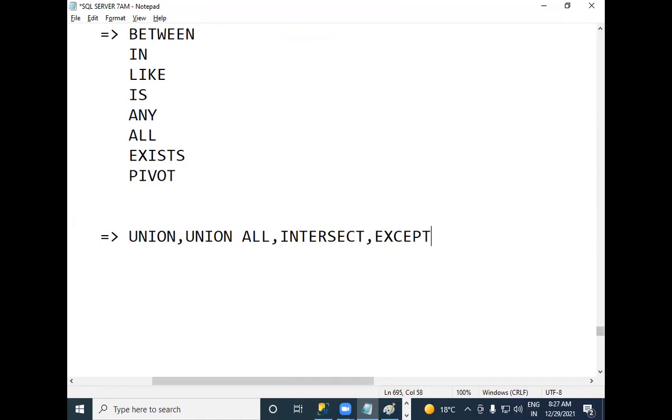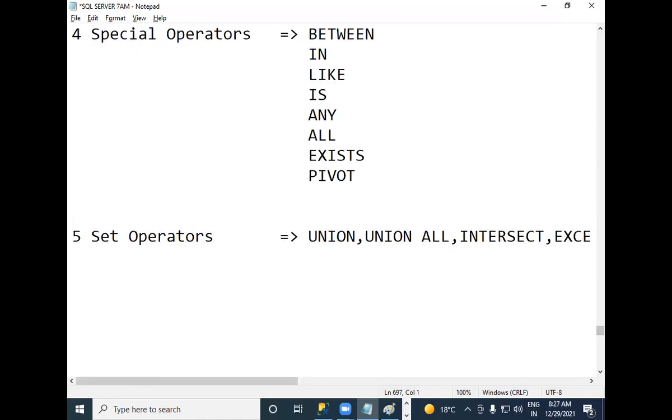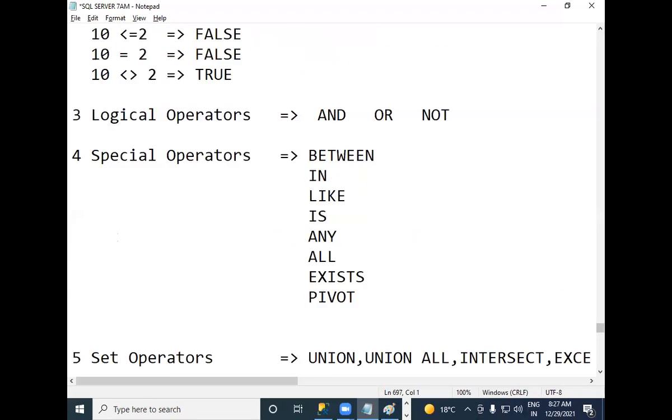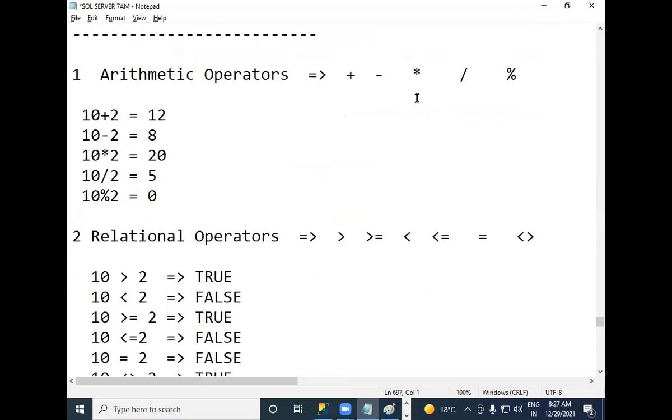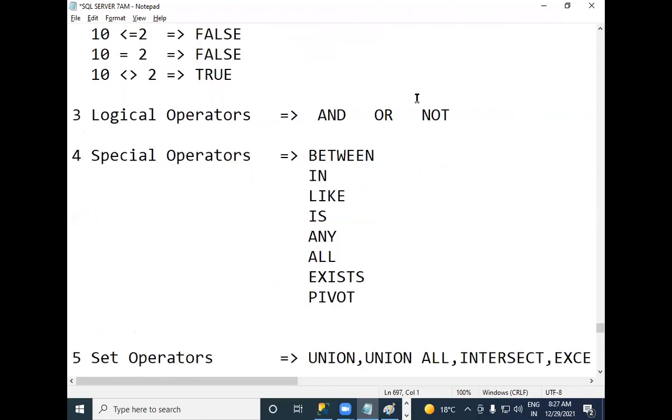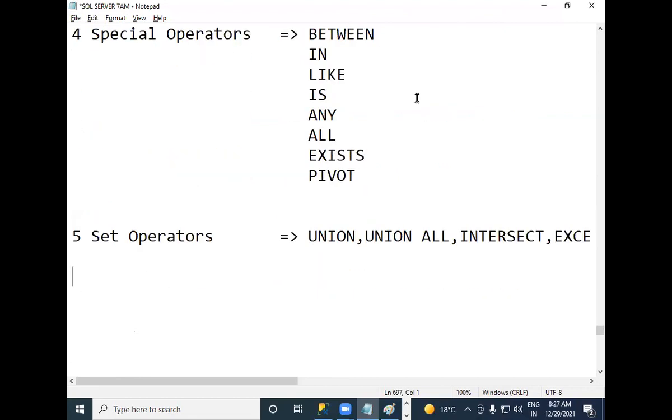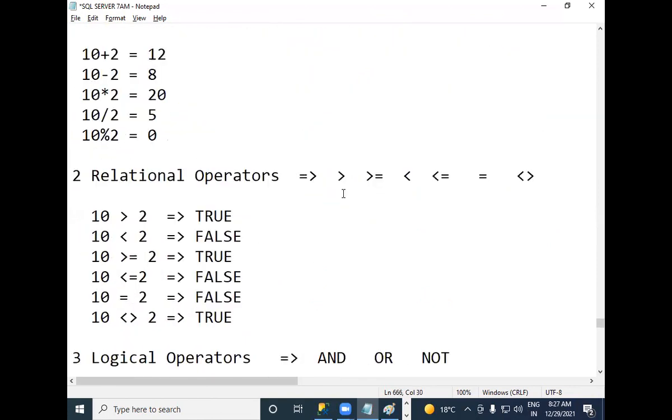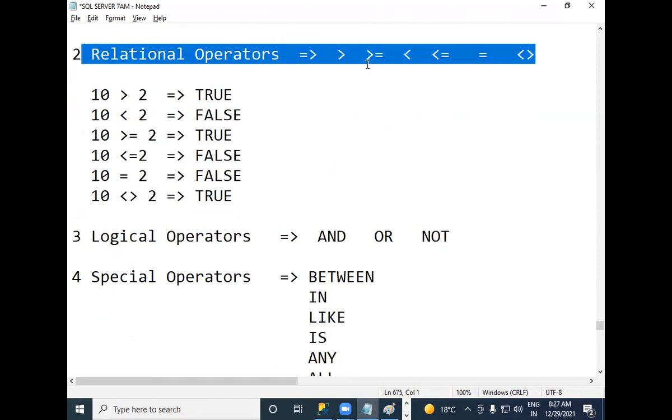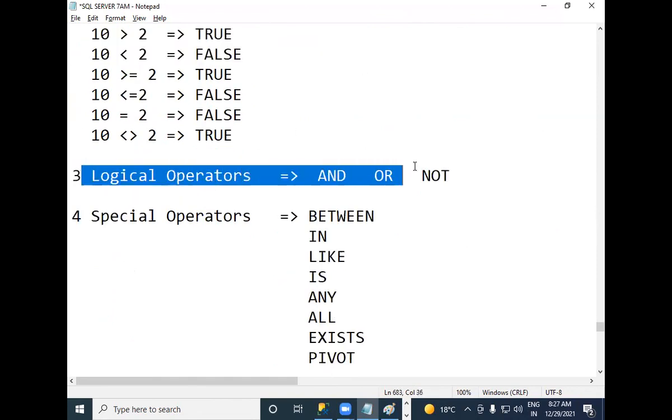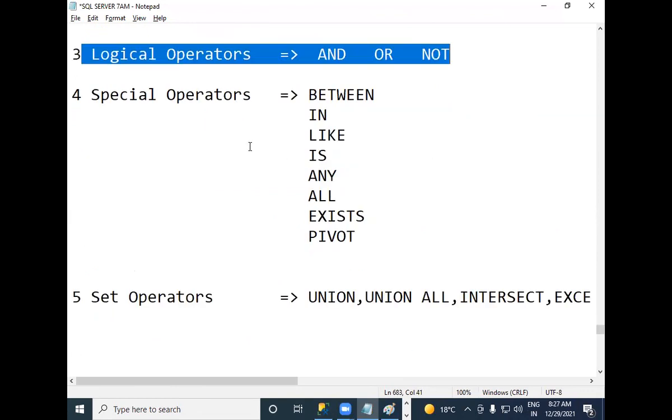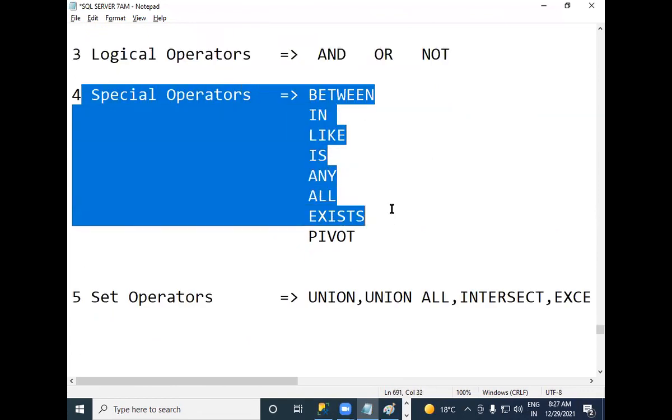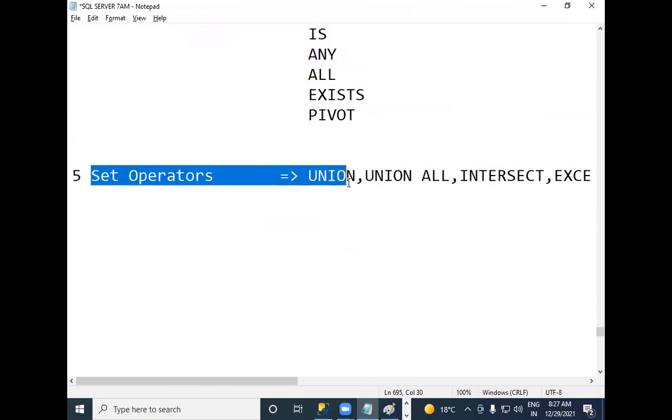So in total, how many categories? Five: arithmetic operators, relational operators, logical operators, special operators, and set operators. These are used for calculation, comparison, combining conditions, special purposes, and set operations, like A union B, A intersect B, A minus B.